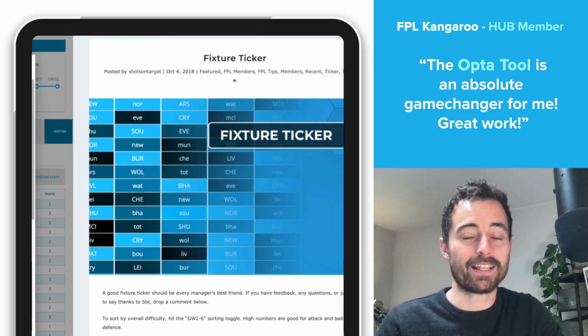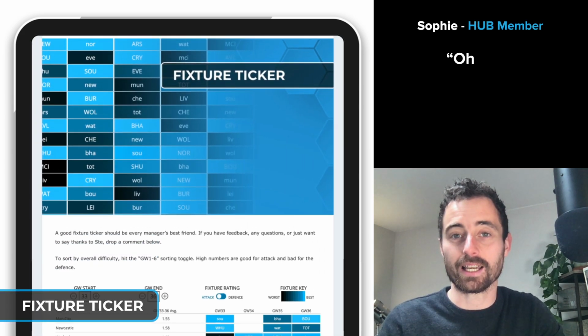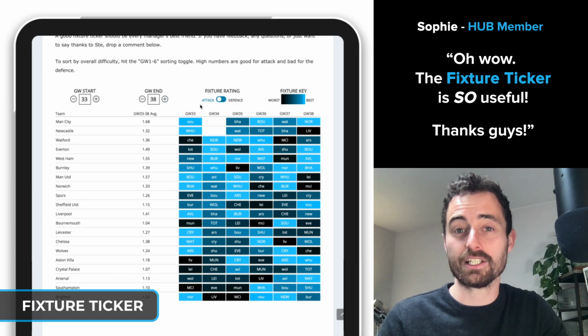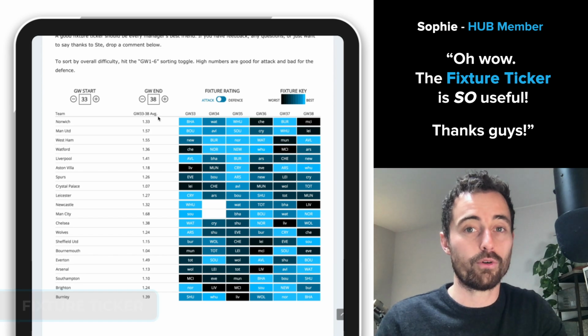Another thing that any good fantasy manager needs is a good fixture ticker, and this thing will not disappoint. Powered by spread betting odds, you can easily switch between attack and defensive ratings for the upcoming fixtures, as well as selecting for different game weeks and filtering for overall fixture difficulty.